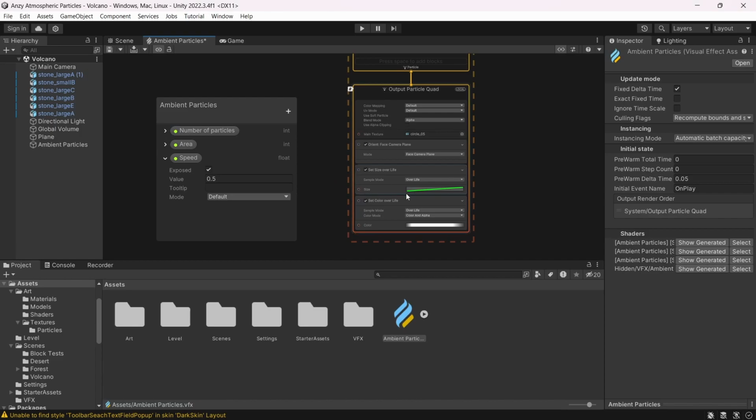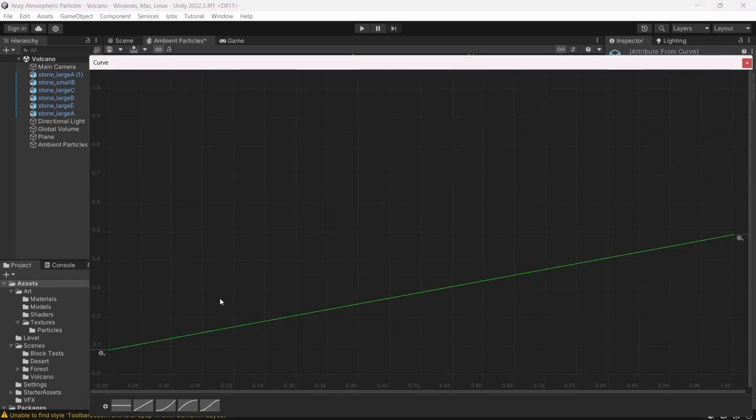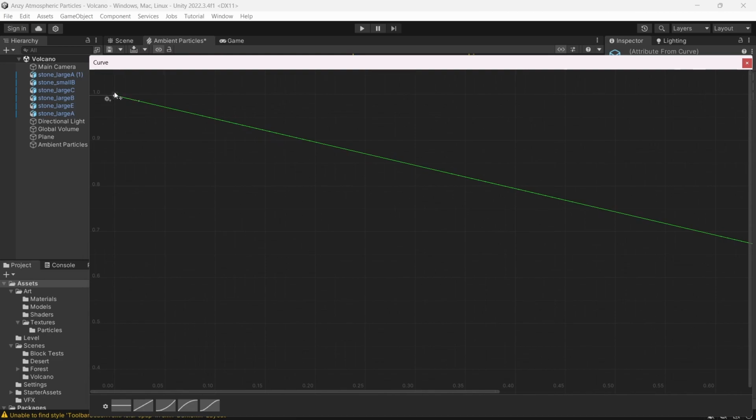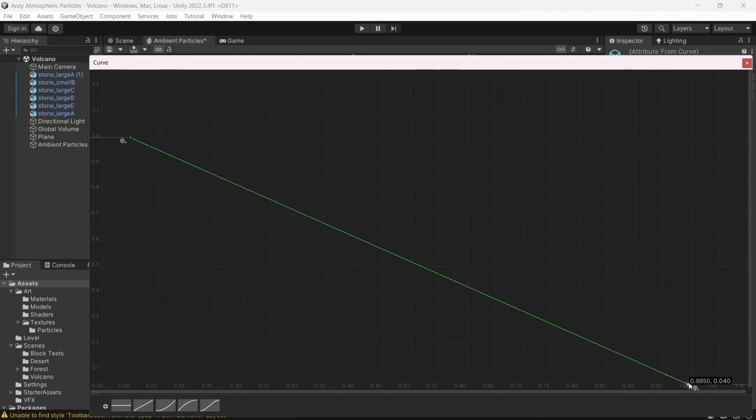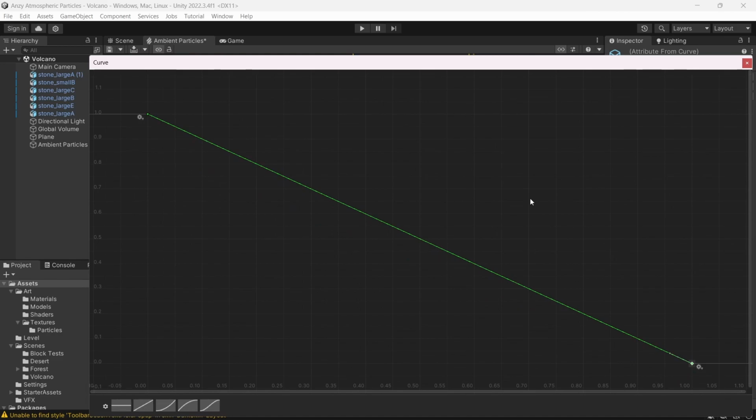Now let's work on the size. As you can see over time, our particle will start very small and step by step it will get bigger. So this is not what we want. Instead, we need to reverse this line. Alright, perfect. Now we go from 1 to 0. Let's save that.